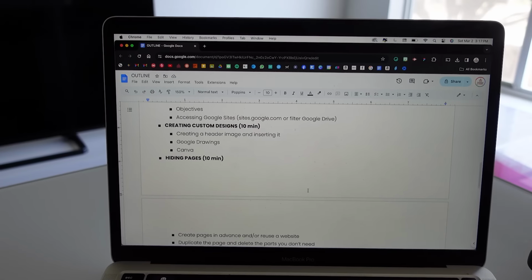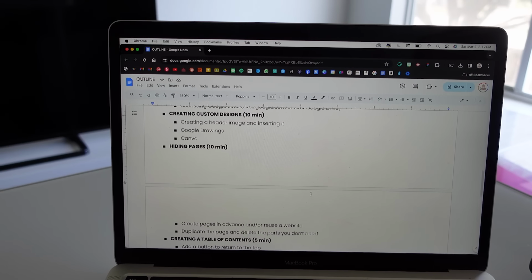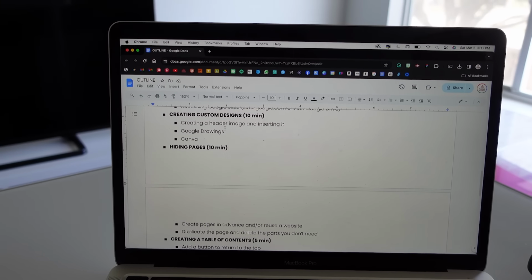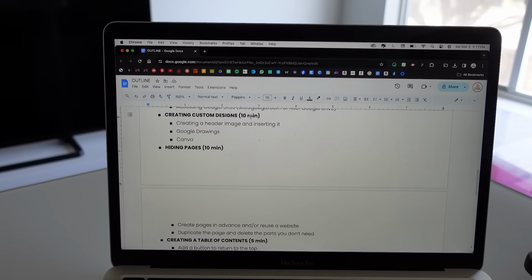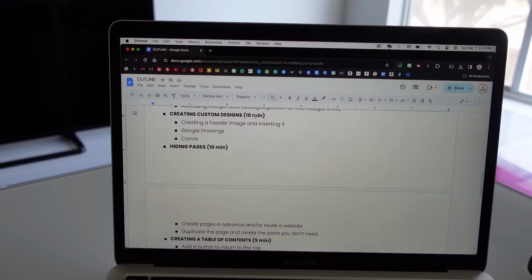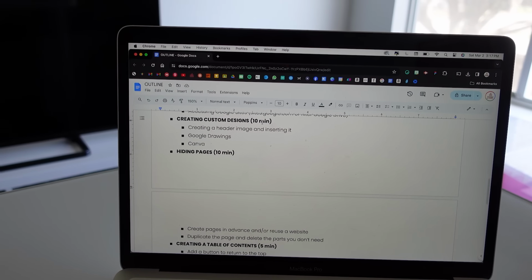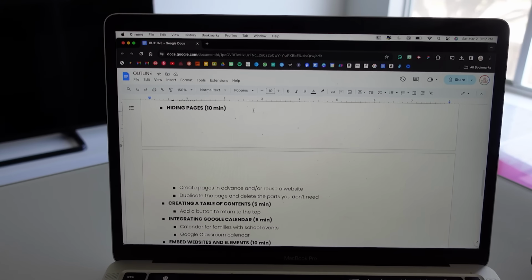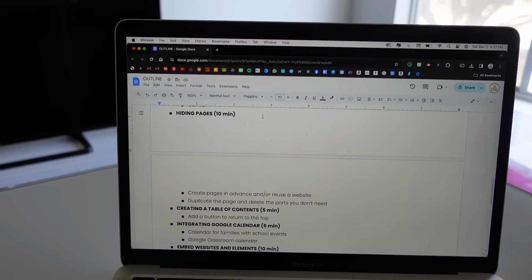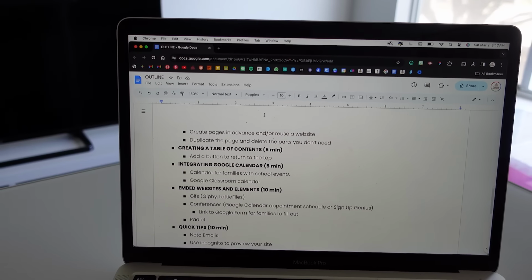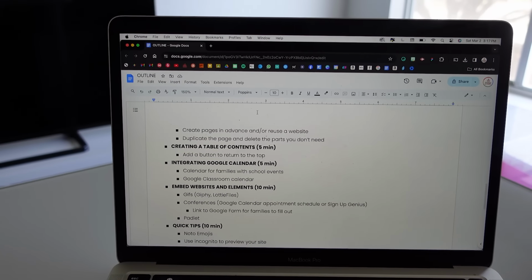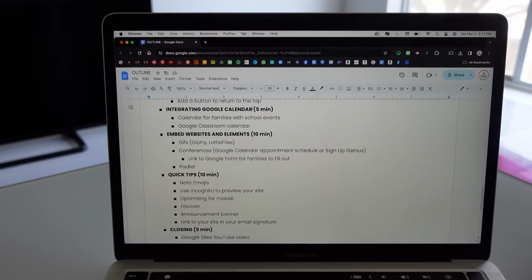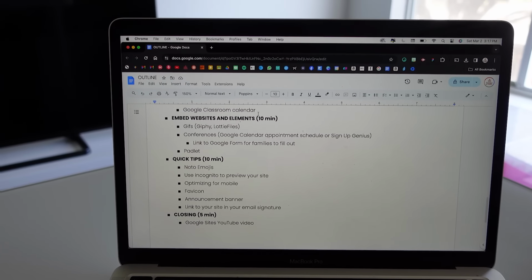So in this case, I thought about the content I wanted to include when it comes to your Google site. Starting with creating custom designs, that will be about 10 minutes. That includes me talking about how to do it and then giving the attendees time to try it out, and I can answer questions if need be. Then I'm gonna go into hiding pages on the Google site. That'll be about 10 minutes. Creating a table of contents and integrating Google Calendar will both be shorter, so they're about 5 minutes. And then embedding websites and elements will take about 10 minutes because I'll show a few different examples.